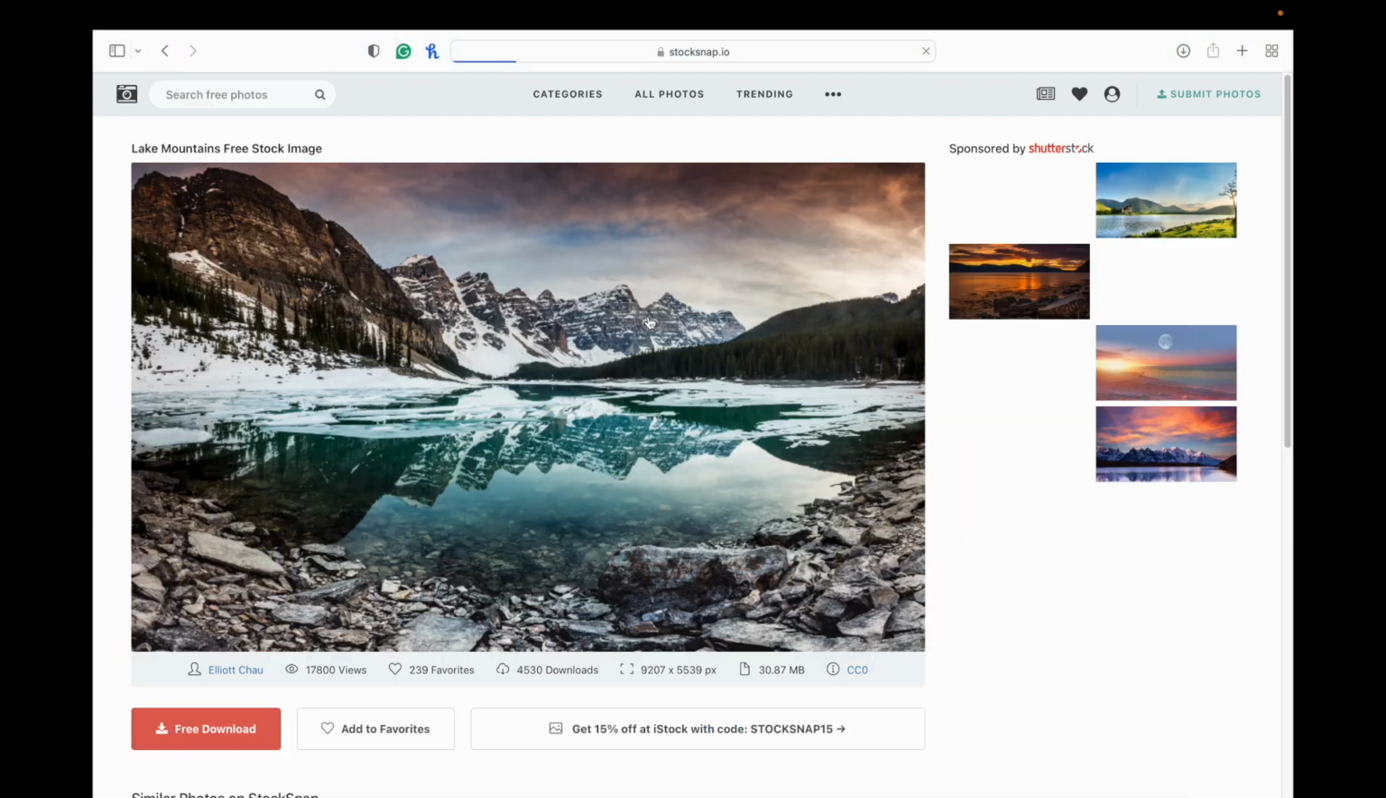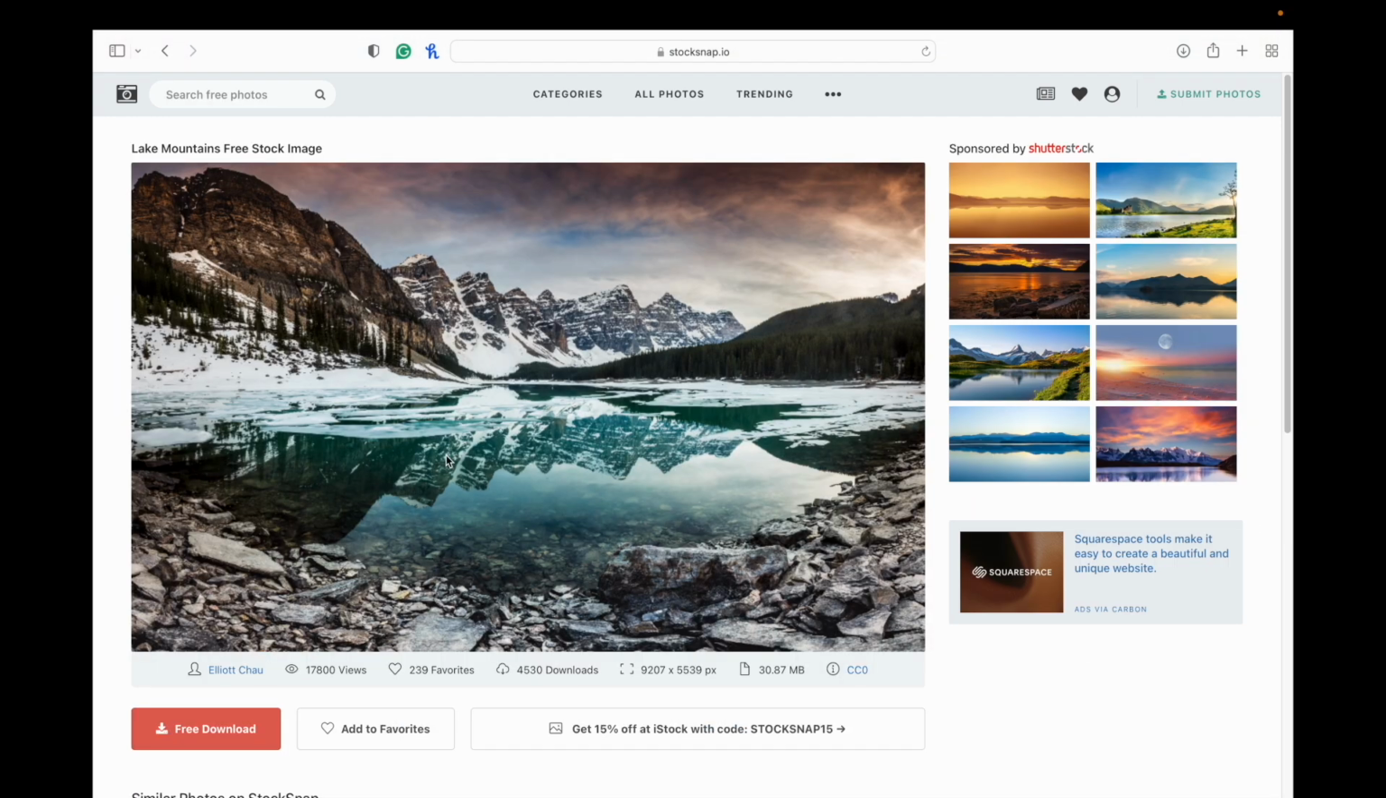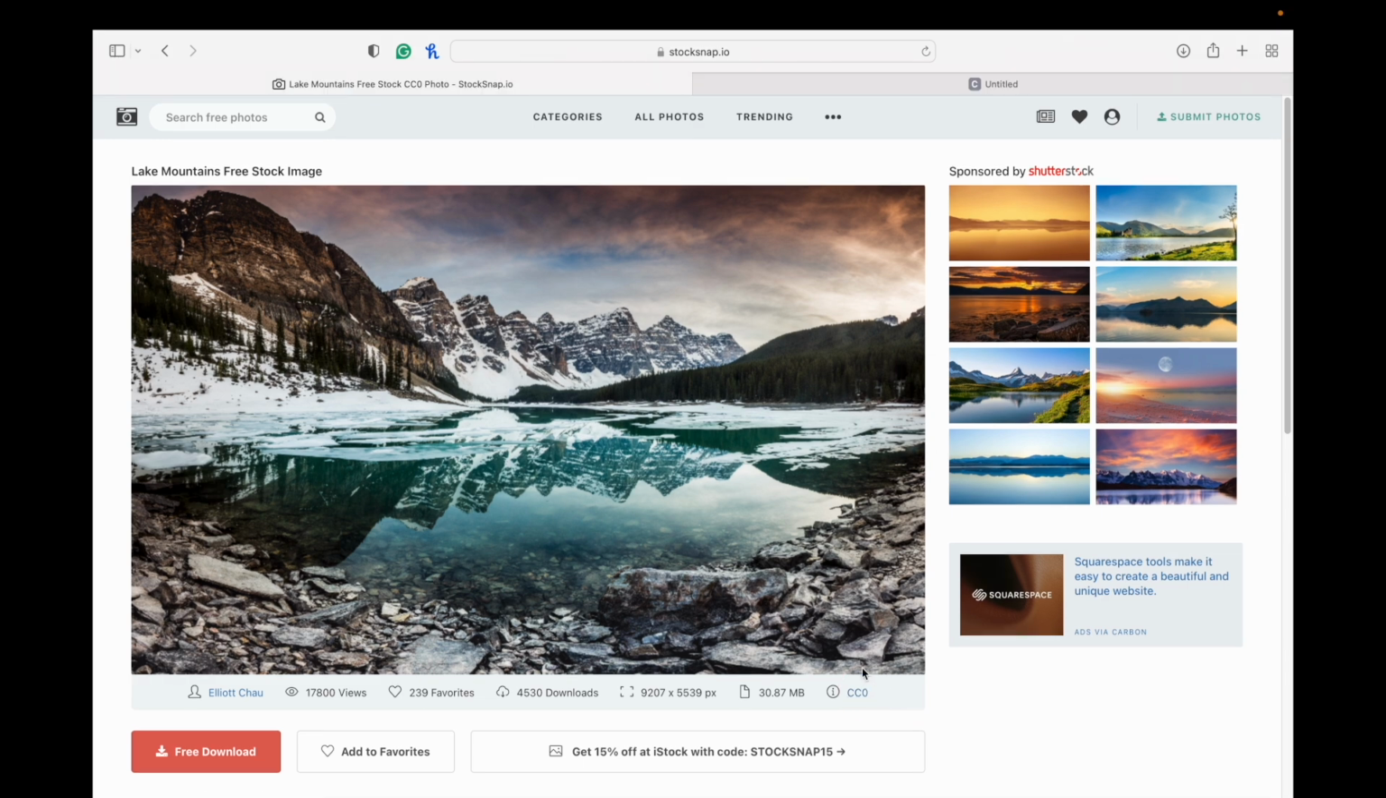You can click on one there. You can still see we're on the stocksnap.io website. You can see the photographer, the views, the favorites, the downloads, the resolution, the size, and then here's the license there. So again, you can see that license. You can click on that.